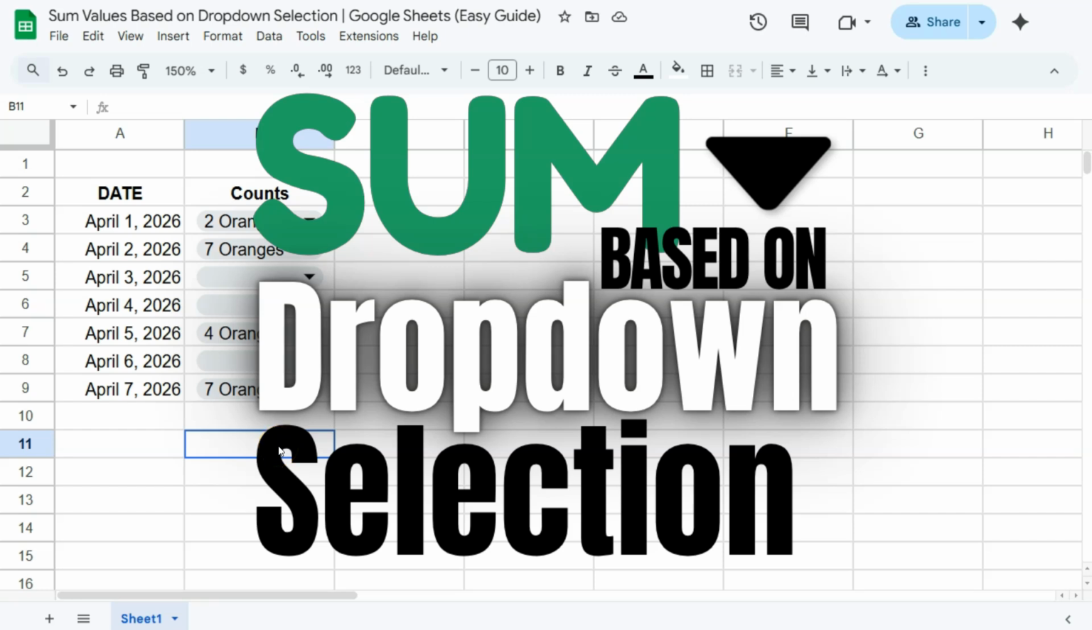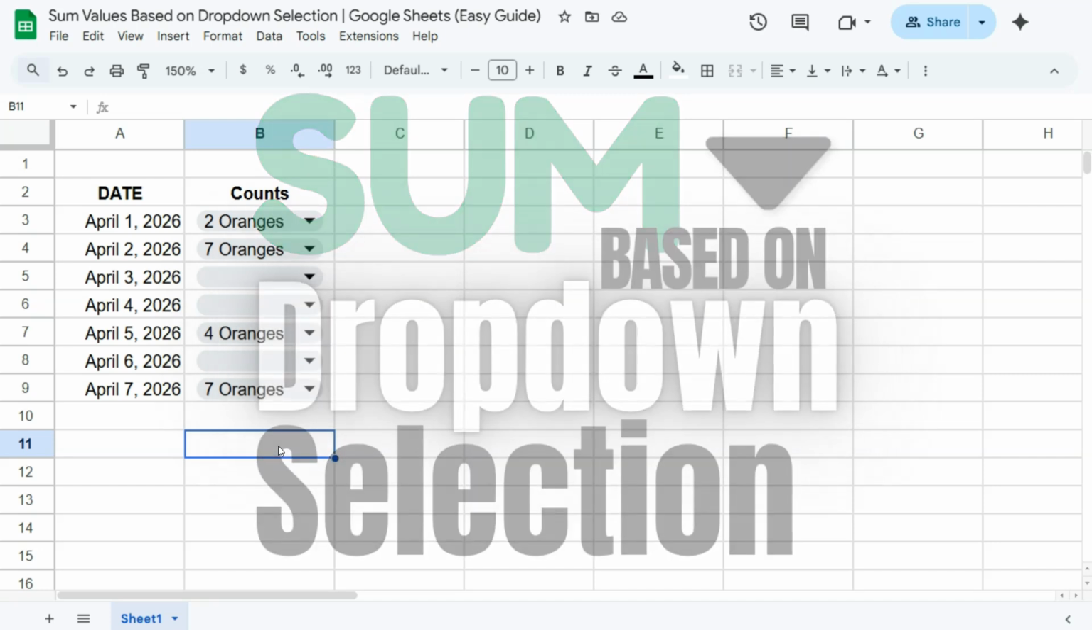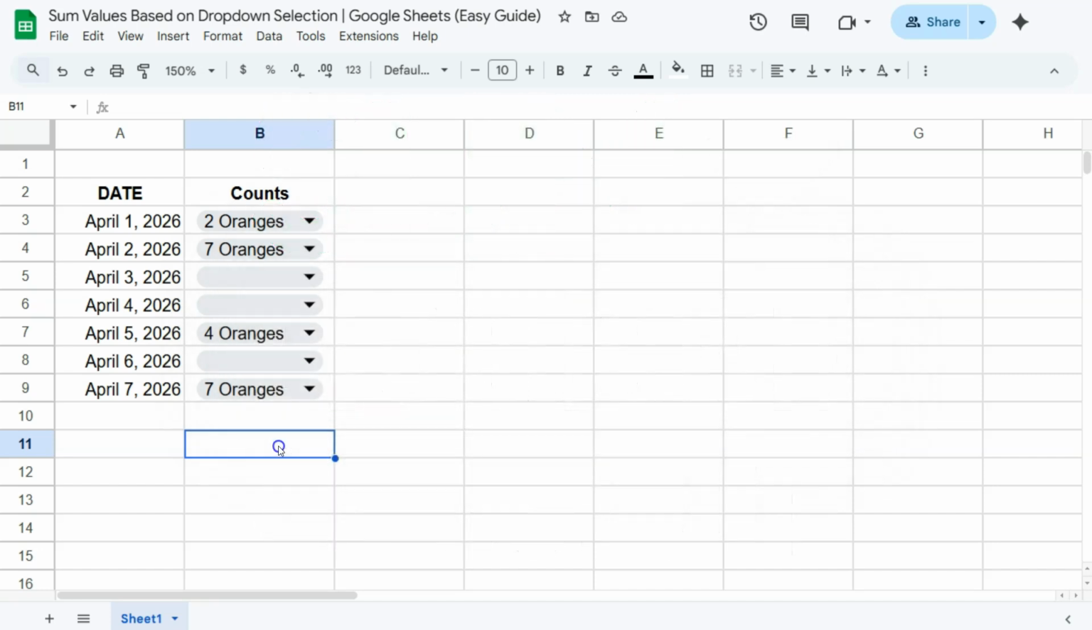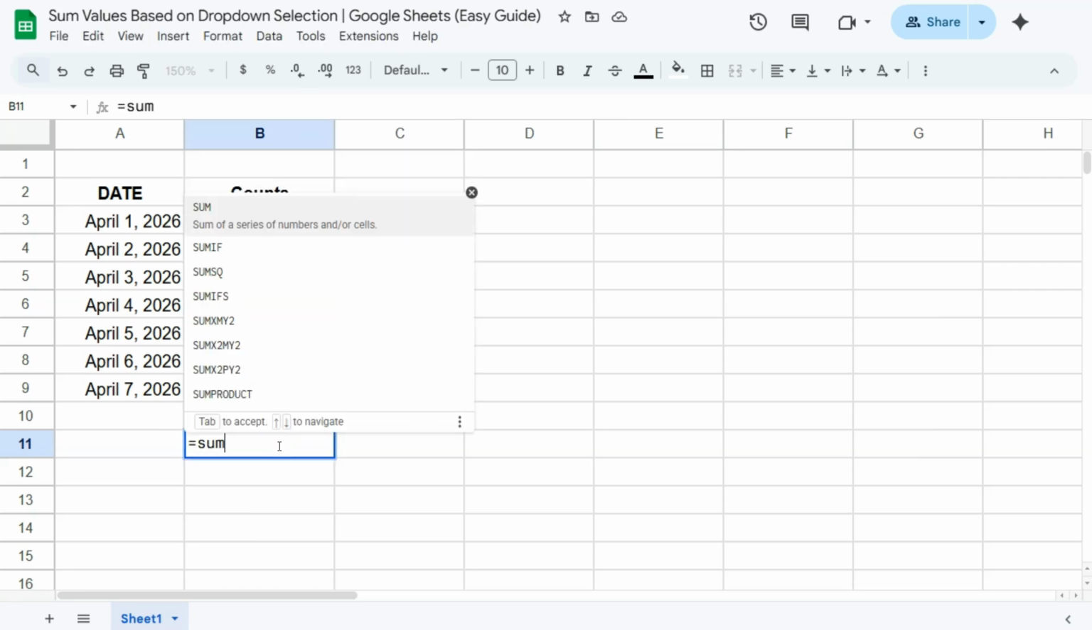In today's video, I'm going to show you how you can sum your values based on your drop-down selections here in Google Sheets. So if you're trying to get the sum of your drop-down selections, but your drop-down is a special kind of drop-down where the choices actually have text in them, you won't be able to use the sum function to get the total because the sum function only recognizes values instead of text.